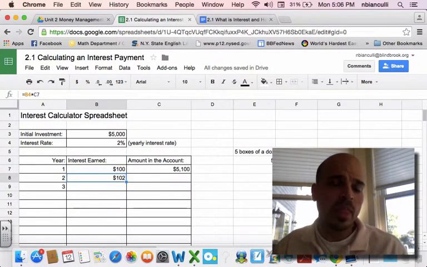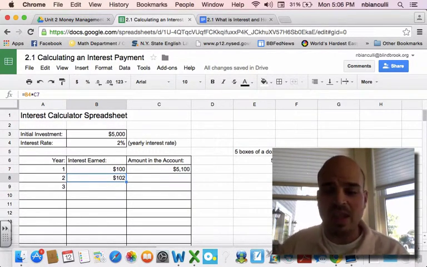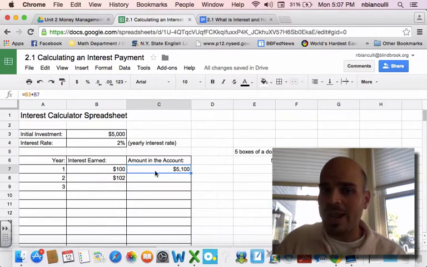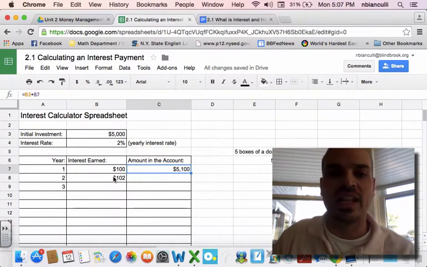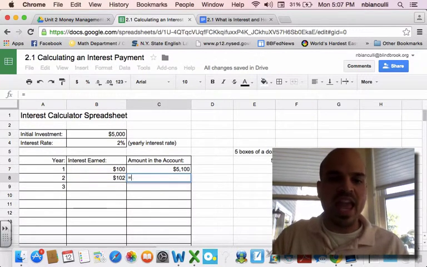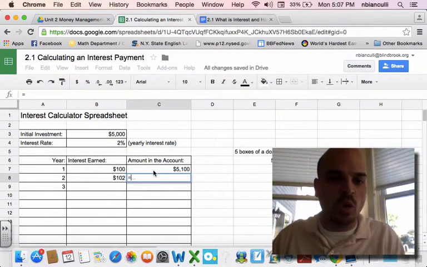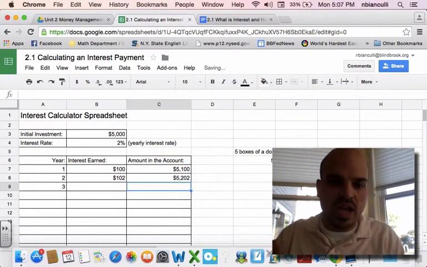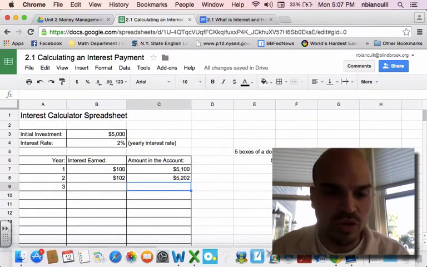Why did it go up? Well, it went up because I made interest, the same percentage, on a bigger sum of money. In other words, I made interest on the interest that I already earned. So now I made $102. And now I can take my old total of $5,100 and add it to my 102. And now I have $5,202 in the account.